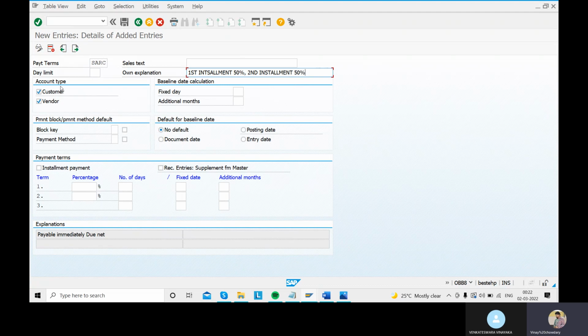Here we have the account type, customer and vendor. We are doing this configuration for the customer, right? Otherwise you can just leave it with the vendor. I'm not taking off the mark from the vendor. Why? Because it's a demo server, so it is not at all going to impact your system.